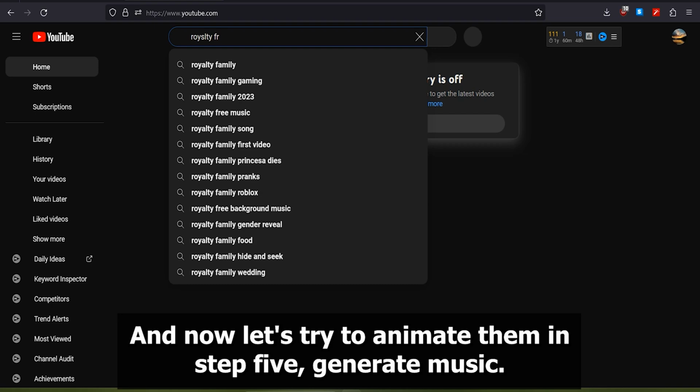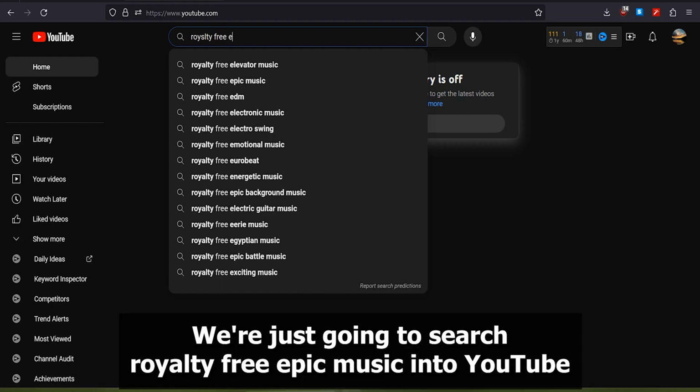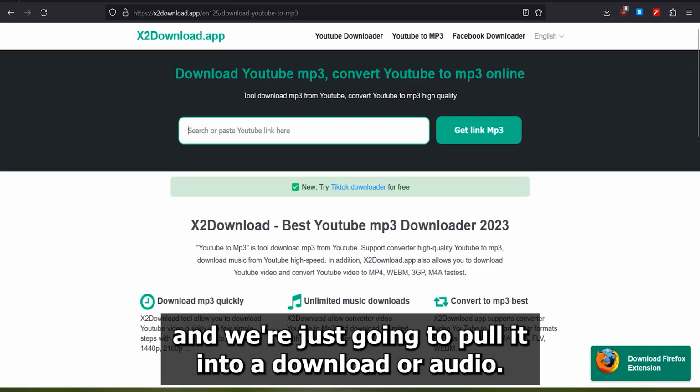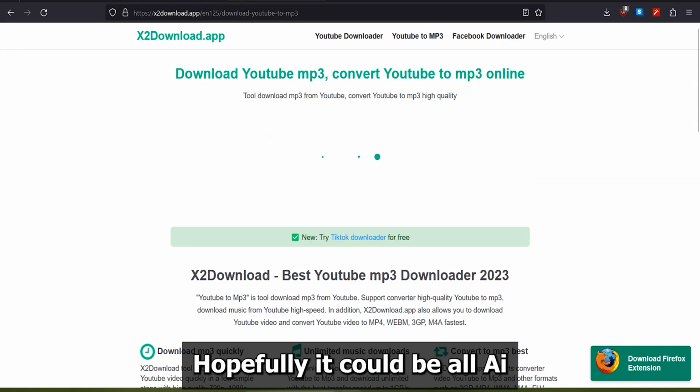And step 5, generate music. We're just going to search royalty-free epic music on YouTube, and we're just going to pull it into a downloader for audio, and we got the music. One day, hopefully it could be all AI.